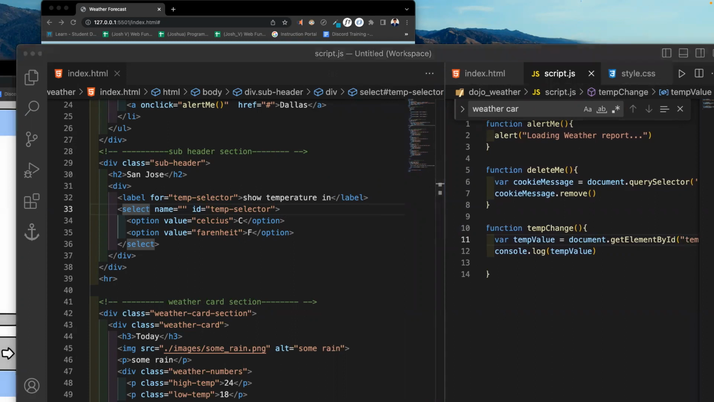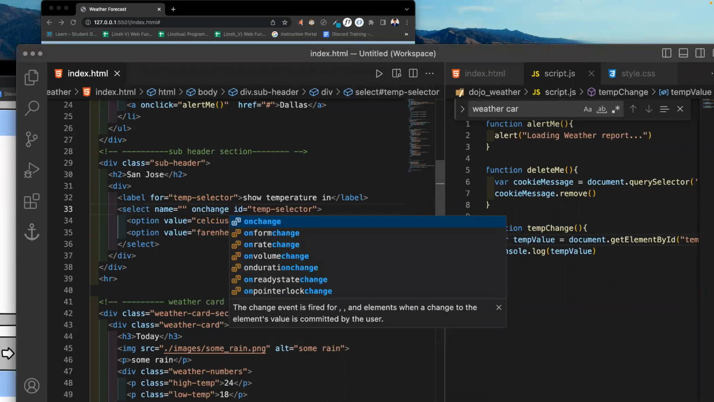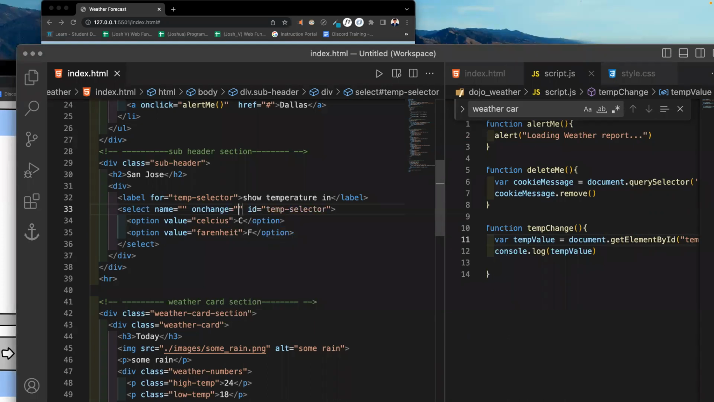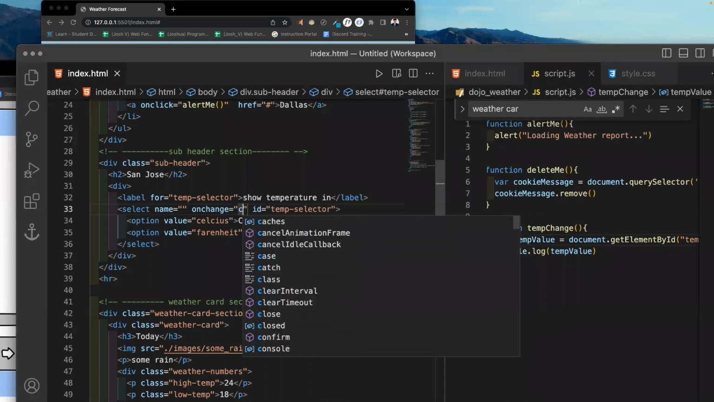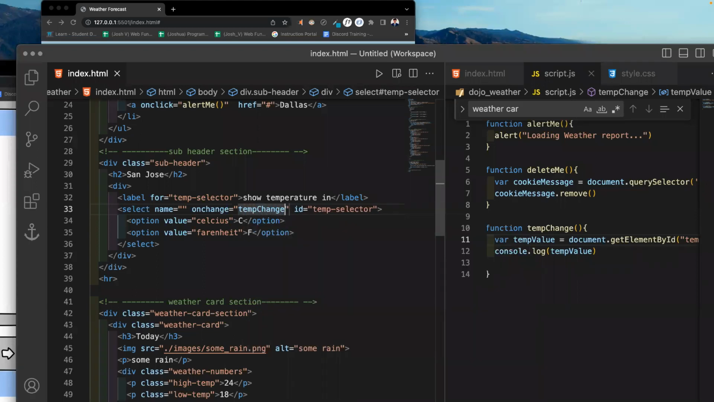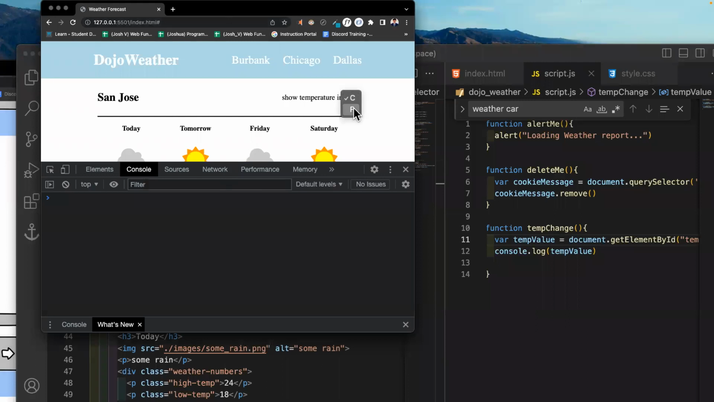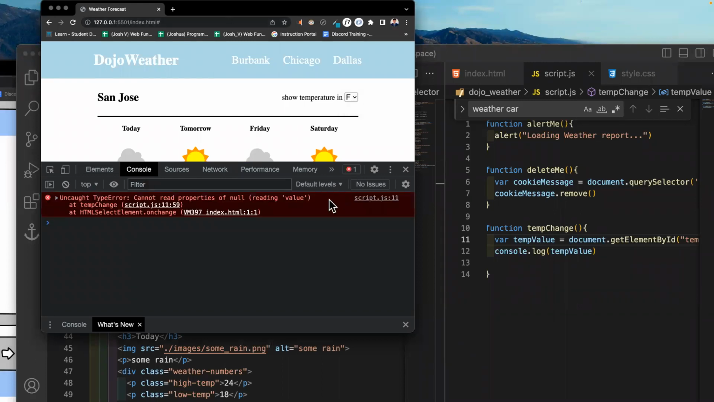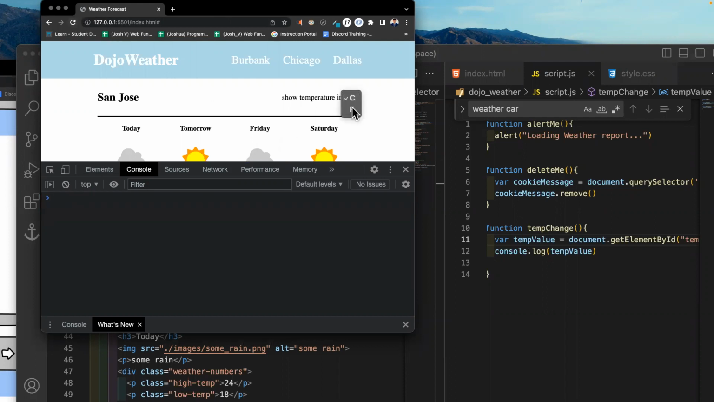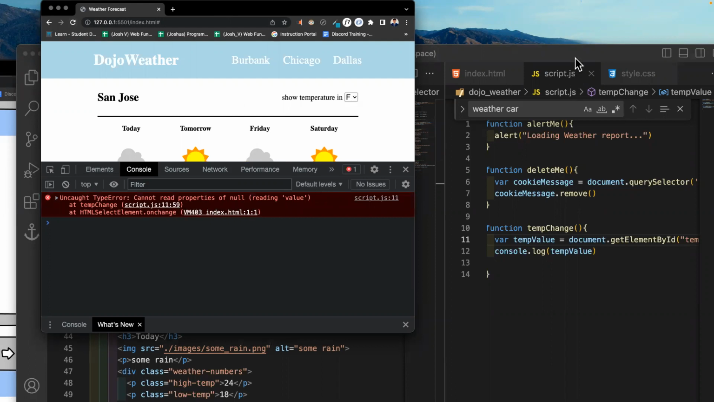Okay, so onchange, I need to invoke it here. onchange equals changeTemp. Okay, so now that I've added this, let's see here. Cannot read property value of null, reading value.